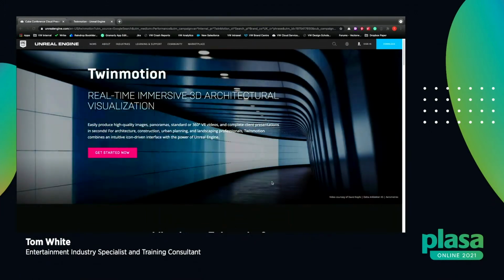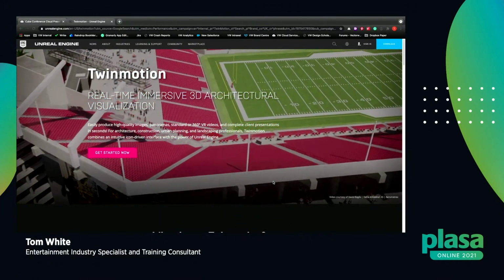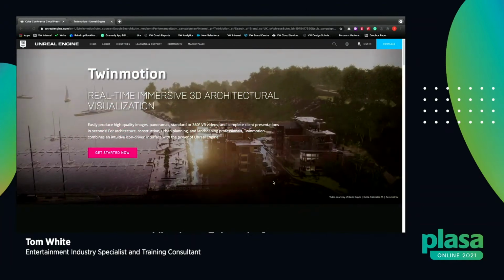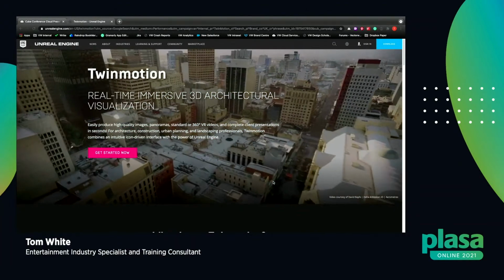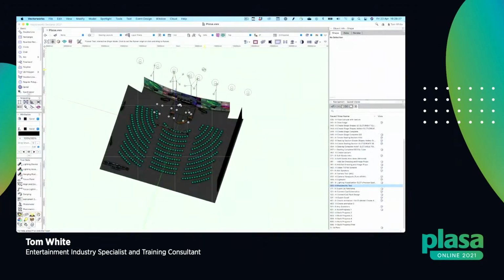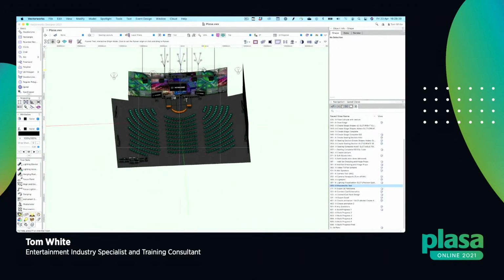Now it's not going to export the lighting devices at present, but I'm going to show you how to create some very simple and really effective looks in Twinmotion. So this is the model that we're going to send, as you can see here.